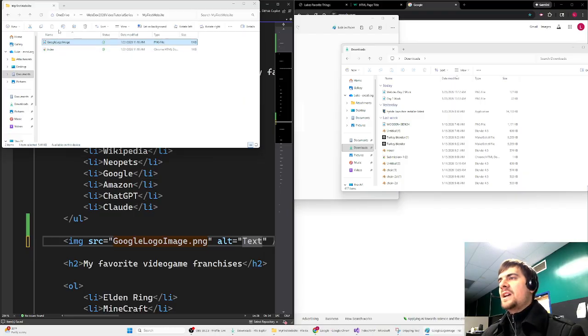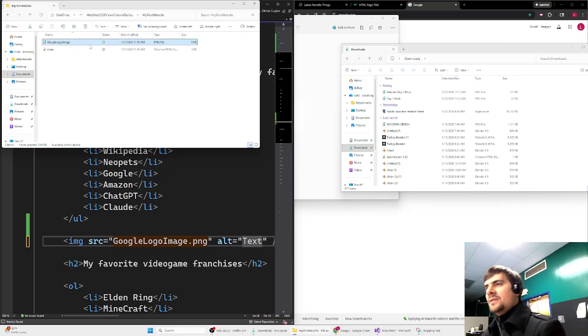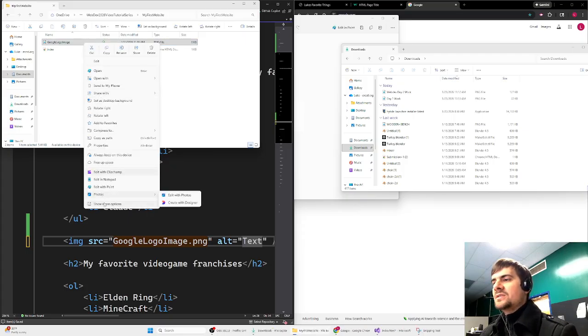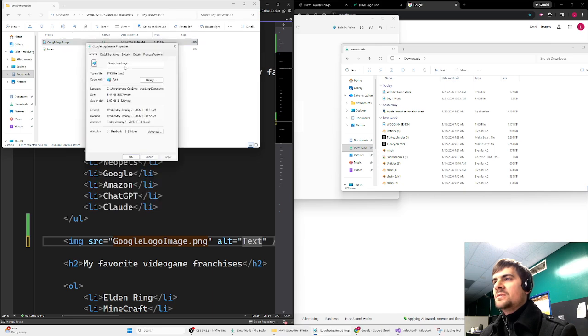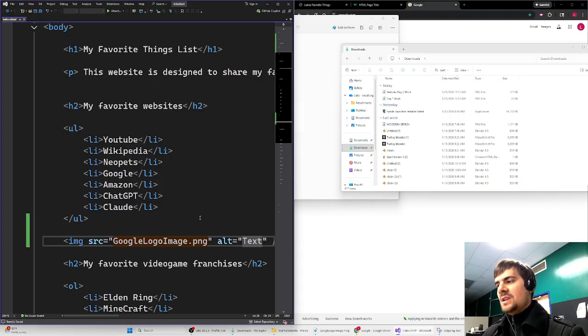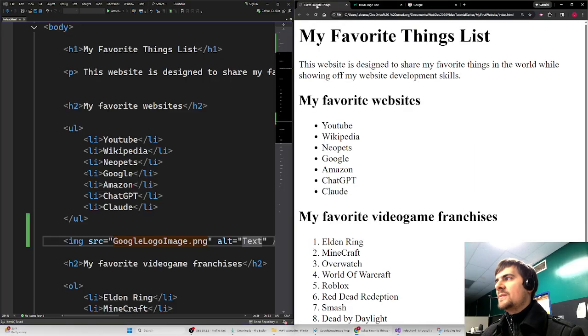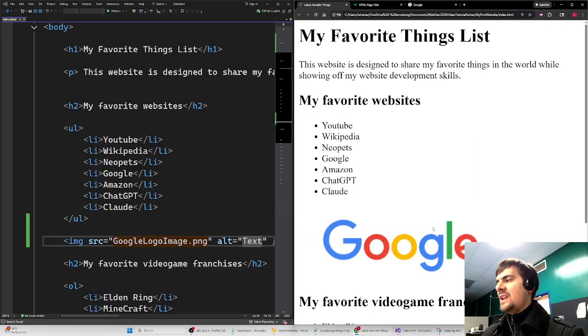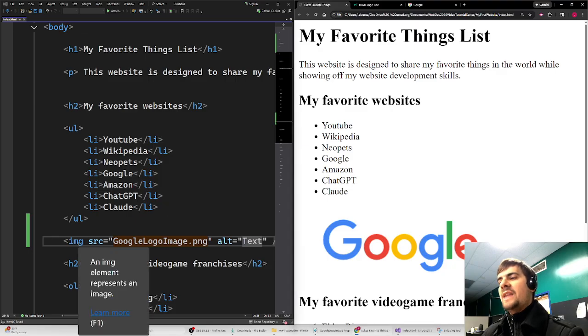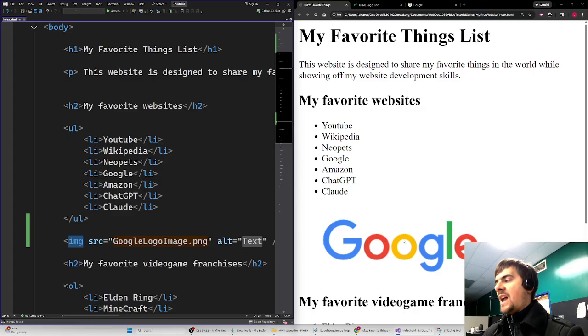If I click on this file, well, it opens up, but I want to see its properties. I can see type of file .png right here. So the name, Google logo image, and then the file type .png. If I save this, I'm somewhat expecting to see that image on my website now. We've successfully used properties and the image tag to add this image to our website.